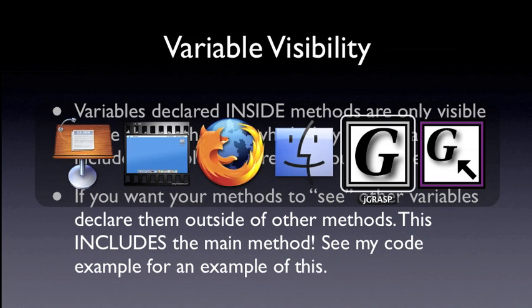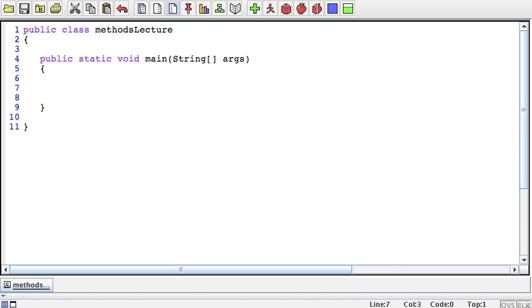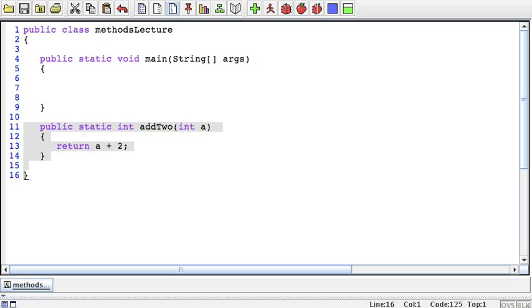So let's go ahead and switch over to jGRASP here and actually write a little bit of code so we can see this happening. I've got a piece of programming written here, and I'm going to go ahead and just add a method. In fact, we'll just write the add2 method. Public static int add2, and it accepts a single parameter. And I'll try to be consistent. Return a plus 2.